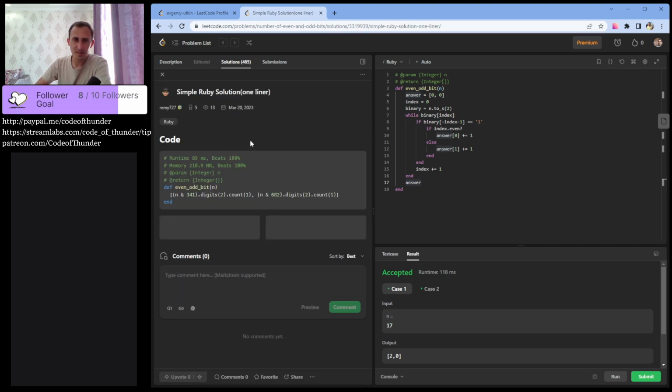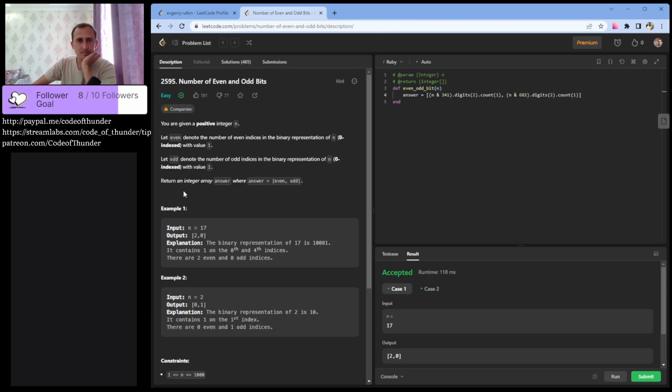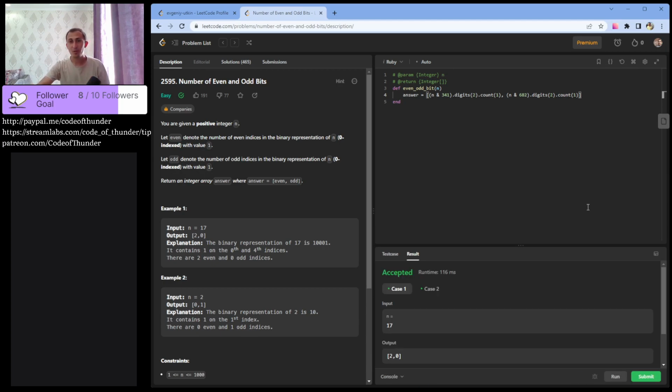And that is a clever solution. Just look at this. Well, of course we want to call the resulting array answer because that's what they ask in the description. See, like this. But what the hell is going on here? Well, a funny thing.